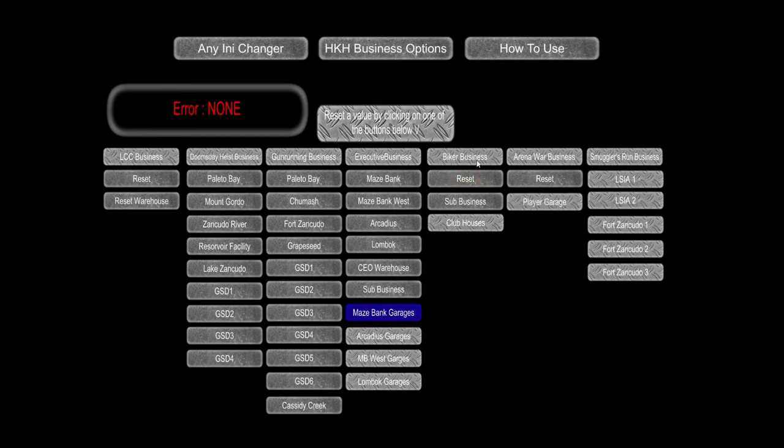You can do this to your biker business, arena wars, smuggler, doomsday, whatever business. Guys, remember this tool only works for business mods.